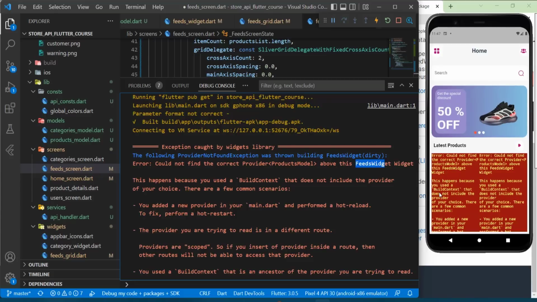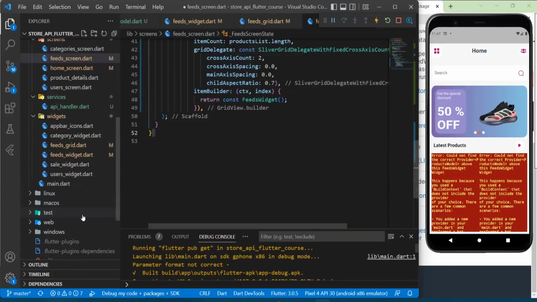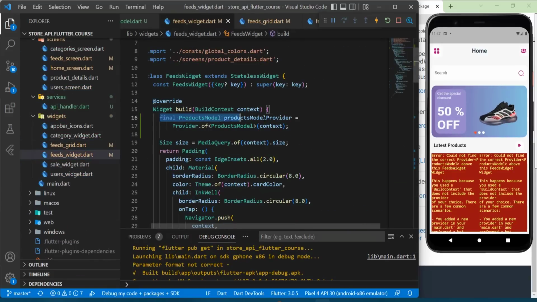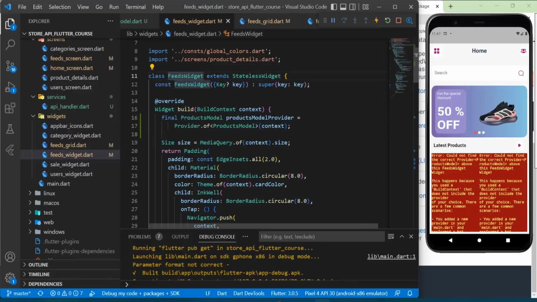About the provider, it is basically a listener. And in order to keep listening to a widget, you need to be the parent of this widget. So above of the feeds widget, since we initialized our products provider in it, we need to add the provider above this widget in order to be able to listen to the changes and provide it to the feeds widget. Okay, and these things I explained in details in my other courses. But as I said, I want to keep it simple for this course.